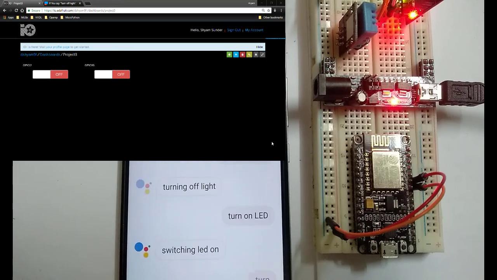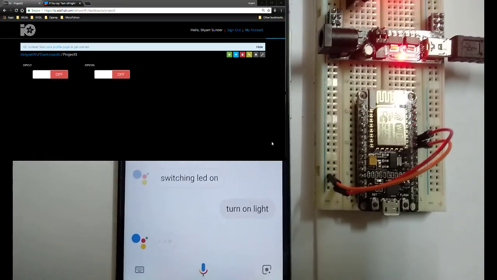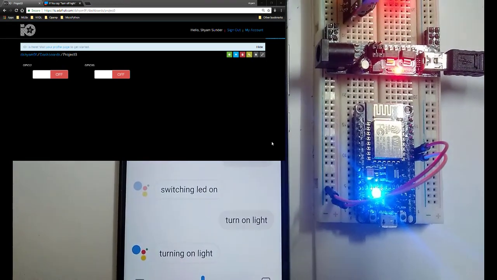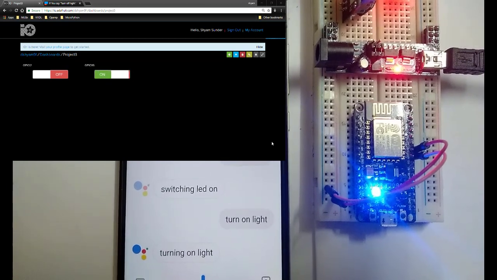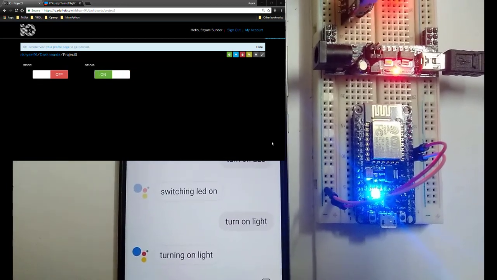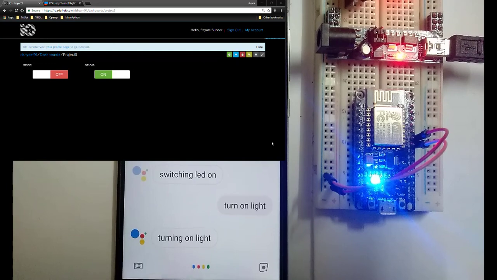Turn on light. Turning on light. Do you see that? Now I'll just try to turn off the light. Turn off light.